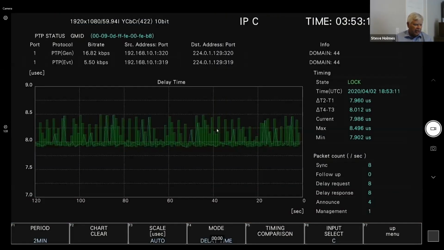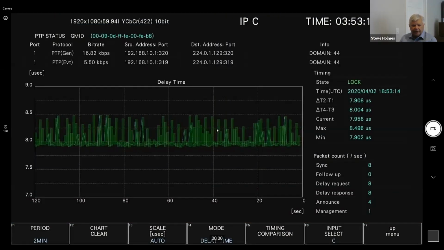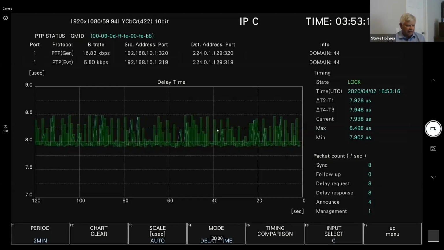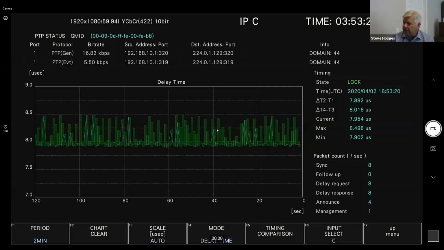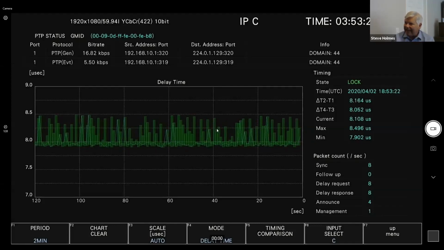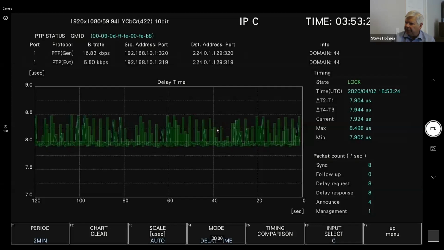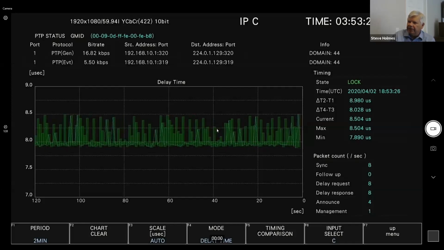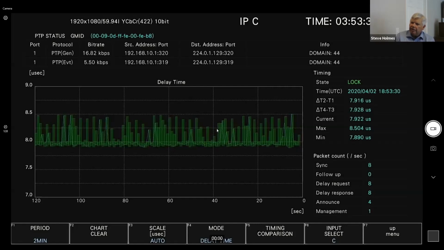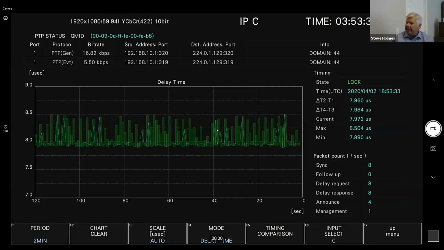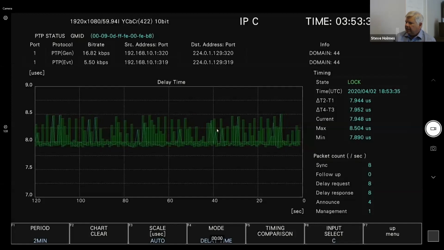And with this particular business class switch, instead of a big piece of iron, it is getting in the middle of PTP slightly and giving me some variance. But you can see that the variance is still less than half a microsecond, going out just right at about a half a microsecond.